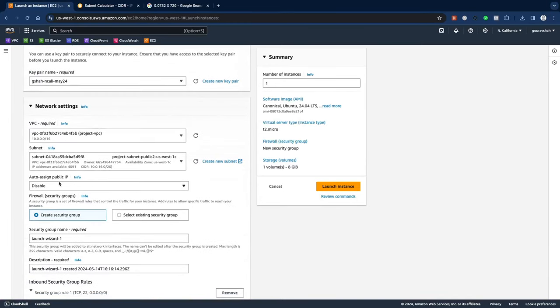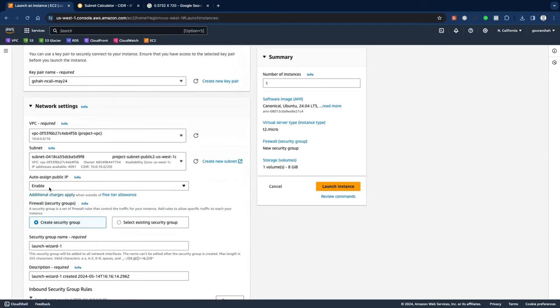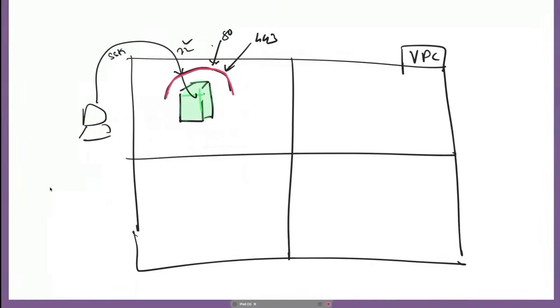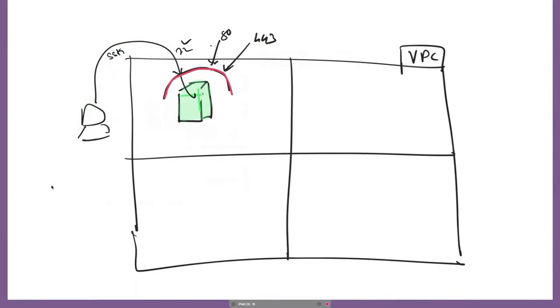There is one configuration which is very important, because if you want to connect to your web server, it has to have a publicly reachable IP address. So you have to set this to enable. For now, if you are going via a load balancer, let's say when we set up a load balancer later, this may not be needed. But right now, this server has to have the public IP.